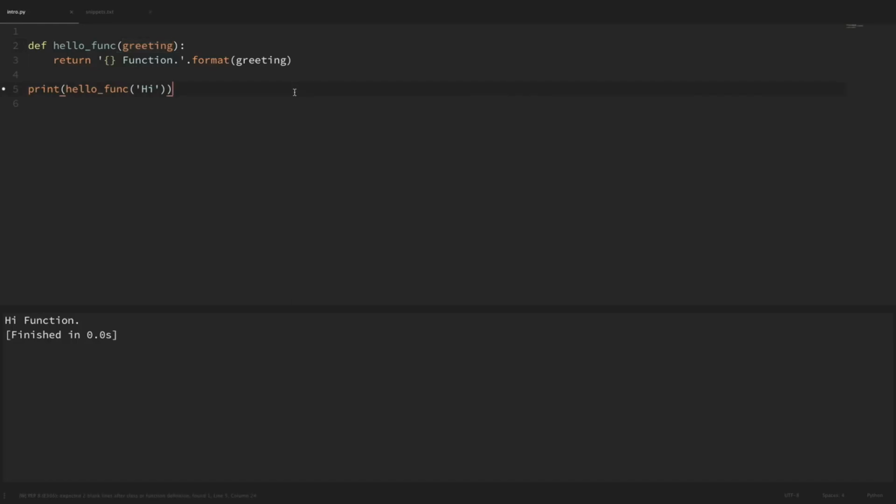Okay, so right now this greeting parameter is a required argument, and that is because it doesn't have a default value. Now, if we had a default value, then it would just fall back to the default value whenever we didn't pass that argument in. So let's see an example of this.